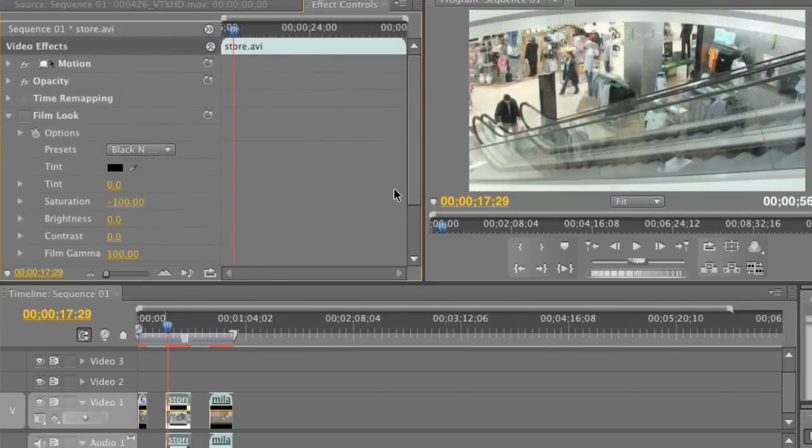Now our next example is some footage that was shot inside an indoor shopping center. And as you can see, it has sort of a green cast to it, which no doubt is coming from the overhead fluorescent lighting. What I want to try and do using the Film Look plugin is give it a very clean, almost sterile look to it. So let's see what we can do.